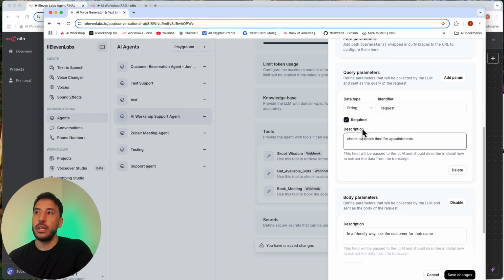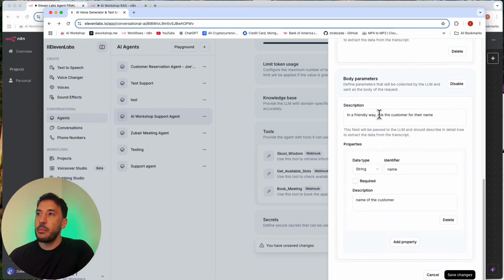And obviously this tool is being used to check the available times for the appointments that the customer is requesting. So that's why you have to put that description here. Body parameters, unlike before where we sent a bunch of body parameters, for checking the time slot for this specific tool, we don't need to send any body parameter.